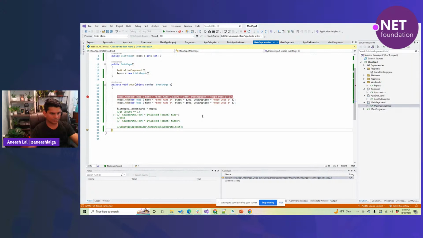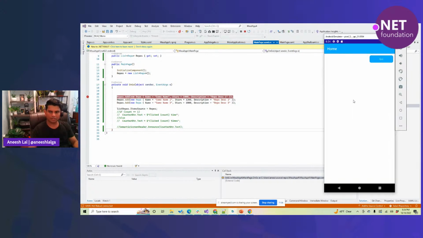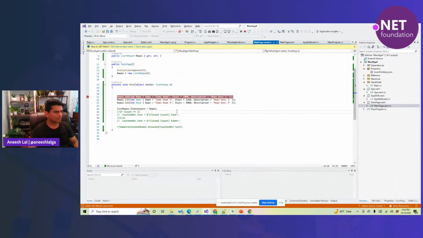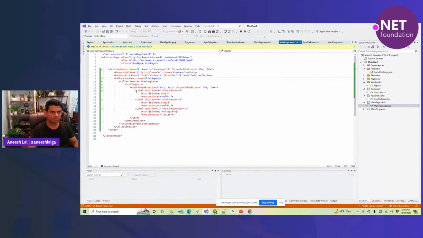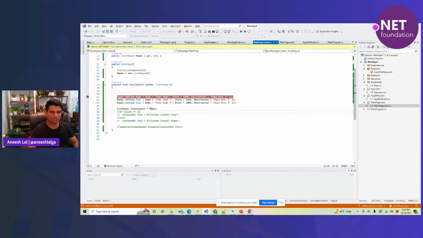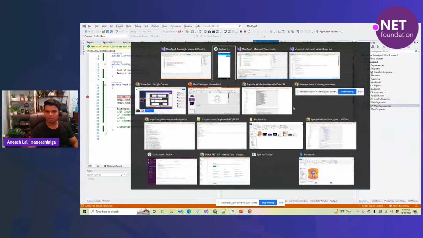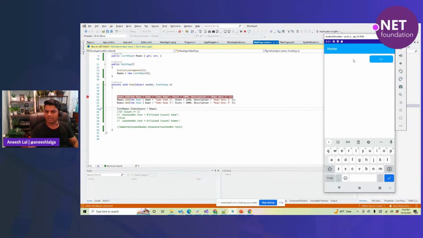Nice. It gets added. And did it display? It did not display yet. So what could be the problem? The name is this. We said the item template is this: name, stars, and description. And we said this is the data template. And we said list repos dot item source is repos, but it probably did not do the re-rendering portion of it when we did that.